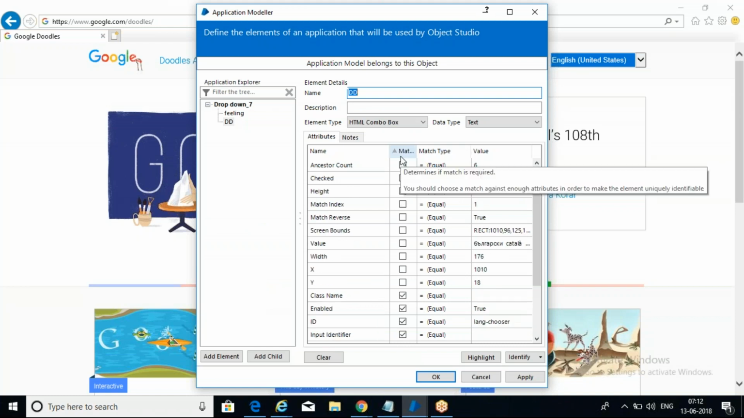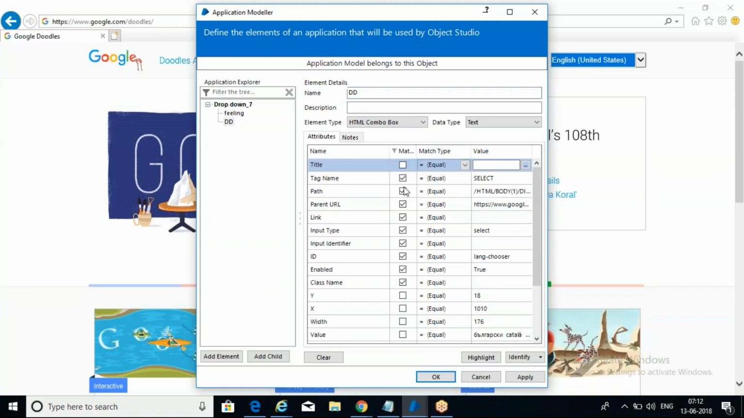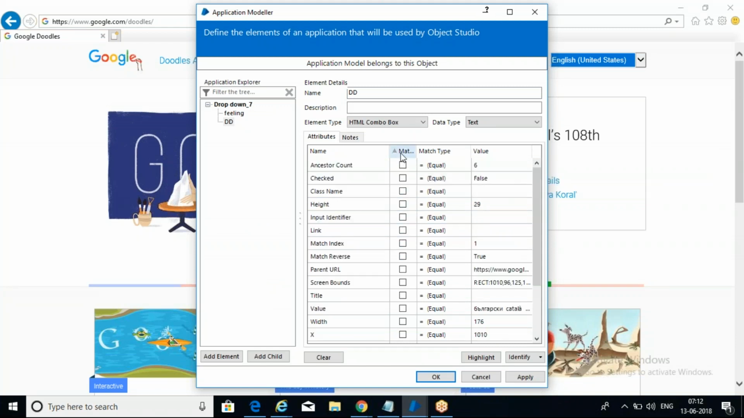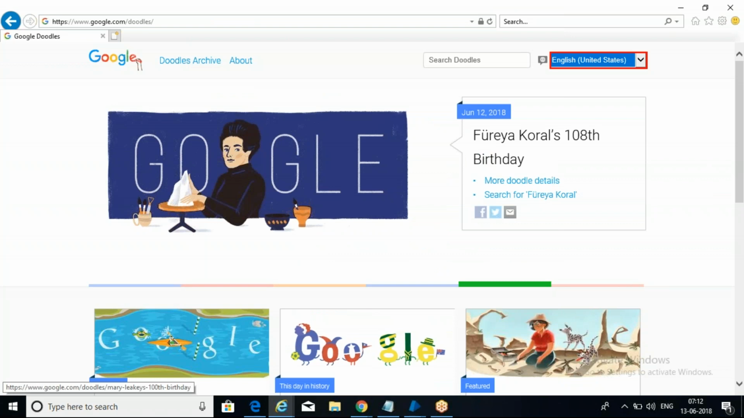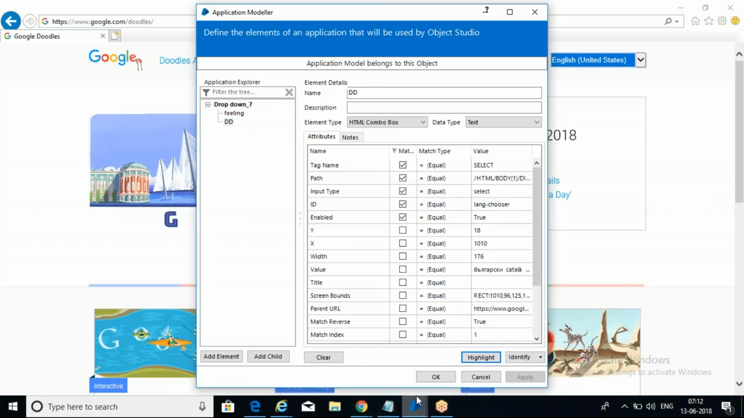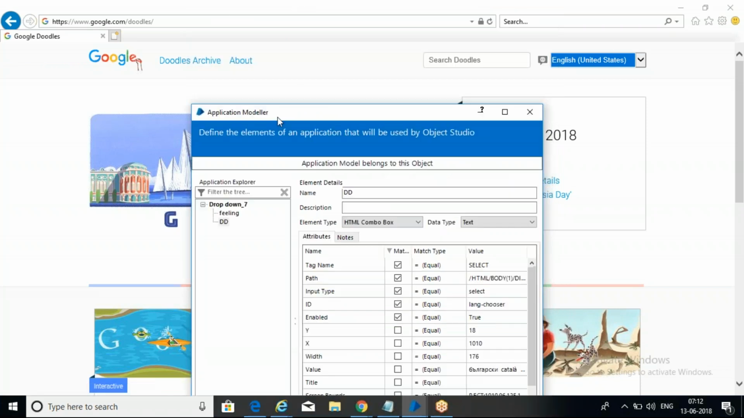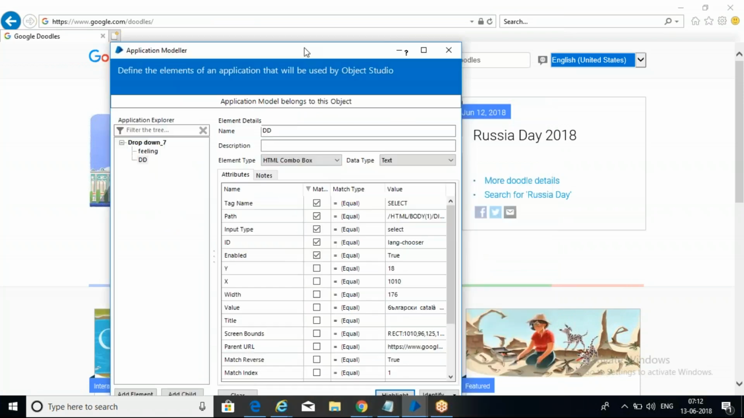again apply, and then check, highlight. Yes, it's working fine. Good. Now we created an element for that, right? Now we will see how to use this option, how to use this drop down option. Now click OK.